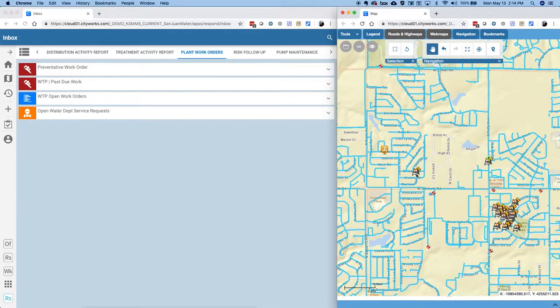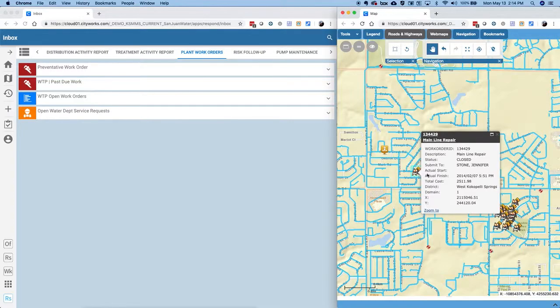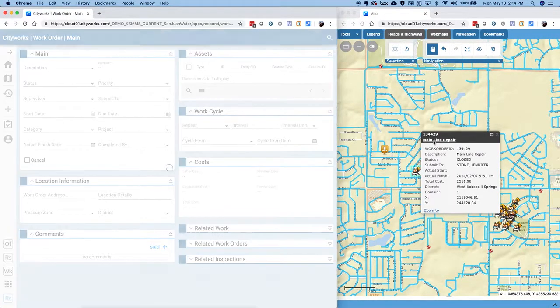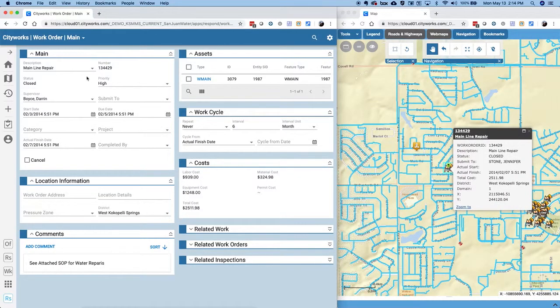So let's go here. These are all work activities that are represented on the map. So here I have a mainline repair, and when I click on that, that will open the main work order page. So this was another screen you wanted to see. So my work order page, and again, the basic details, I've got panels that are organizing my work order information.